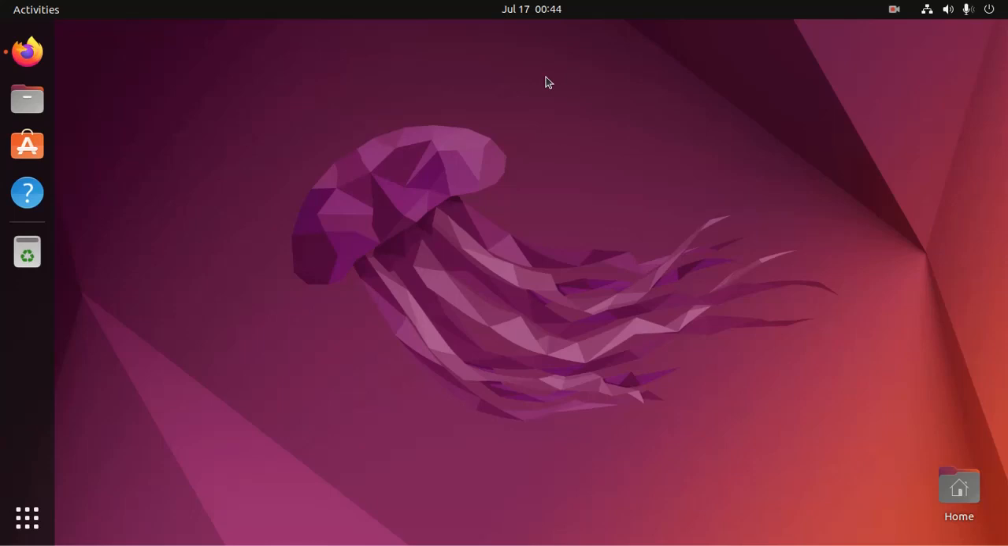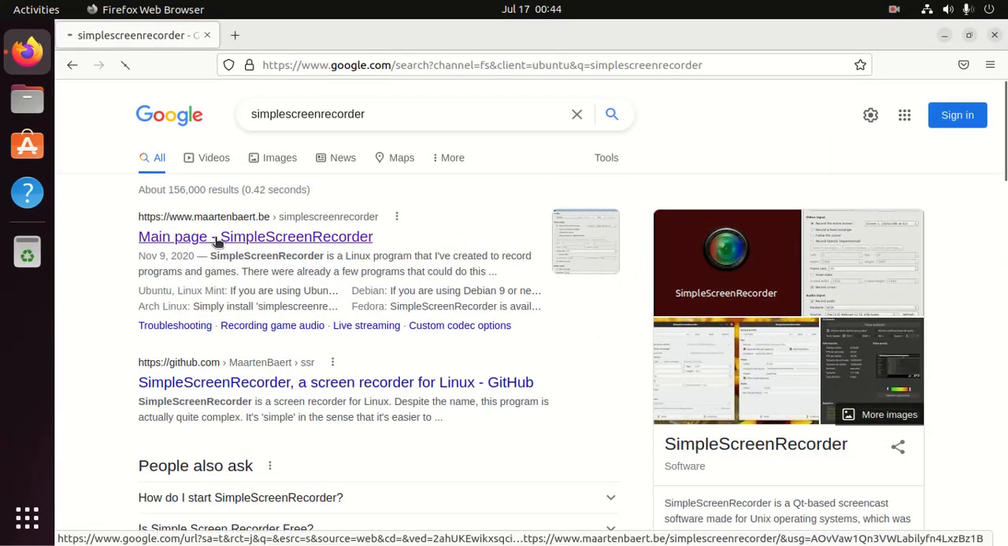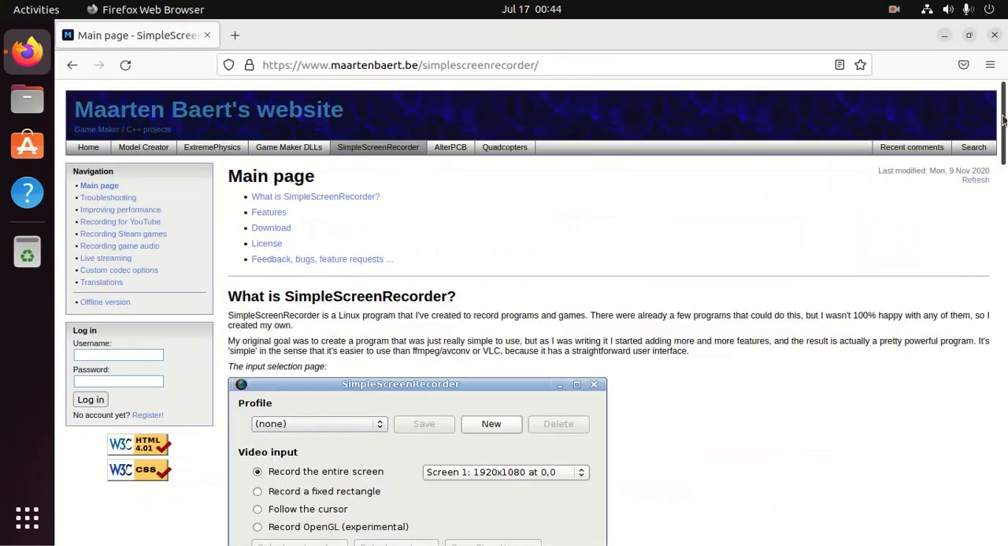In this video, I will show how to install and use Simple Screen Recorder in Ubuntu 22.04 LTS. Let's get started. At first, open your favorite web browser and browse this URL. Okay, and then scroll down.